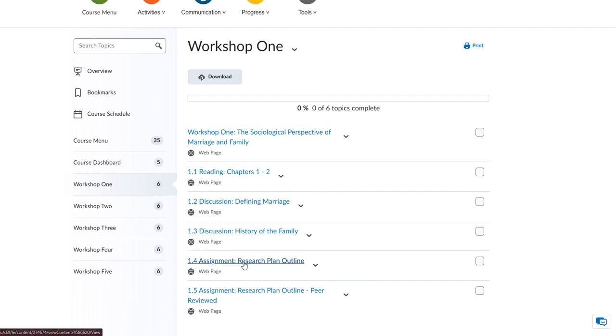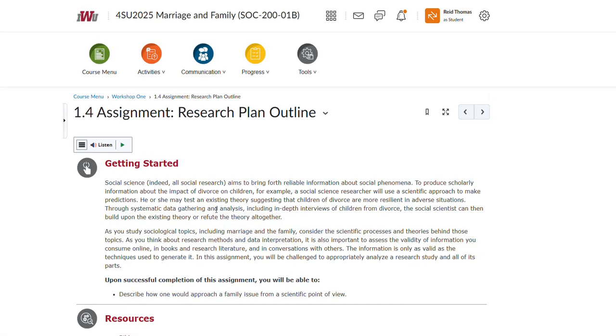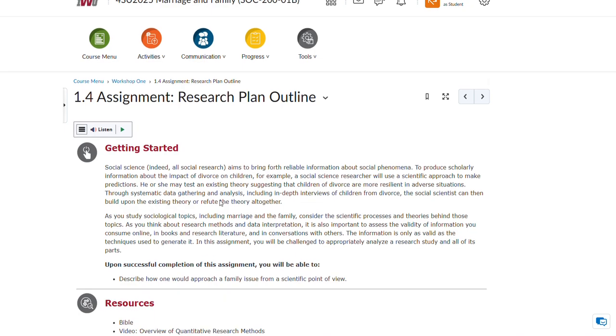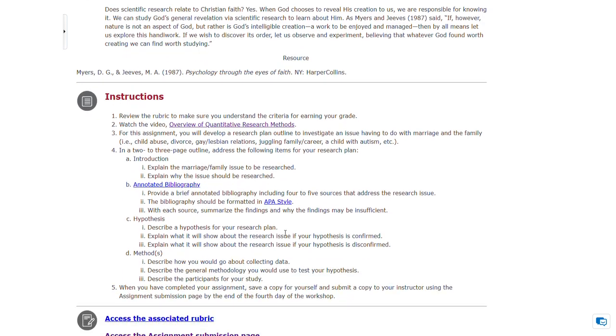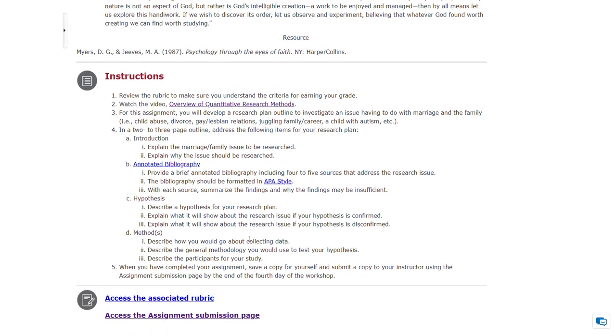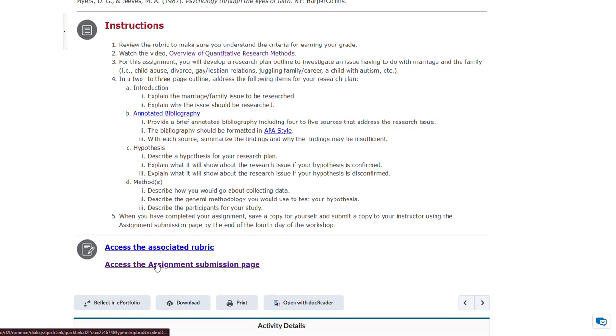The first step of the assignment is you want to complete your research plan outline. Now, I'm not going to go into details about this, but it's an outline. That's all you need to know at this point. There's lots to do to prepare for that. You complete it and you submit it here. And essentially, I'm the only person who sees it when you submit it on the assignment submission page.